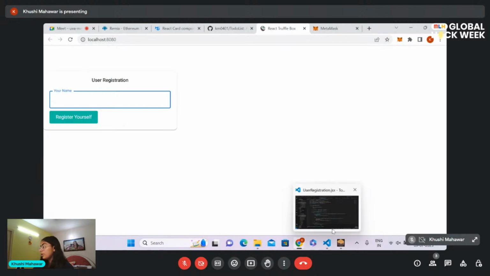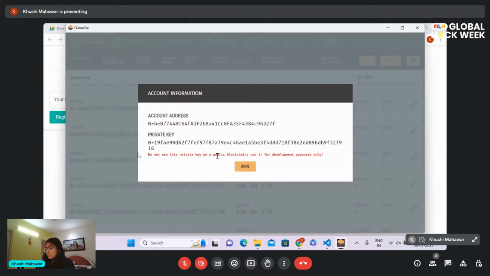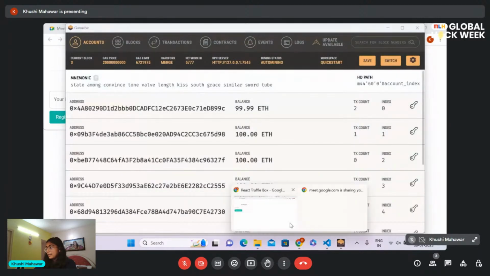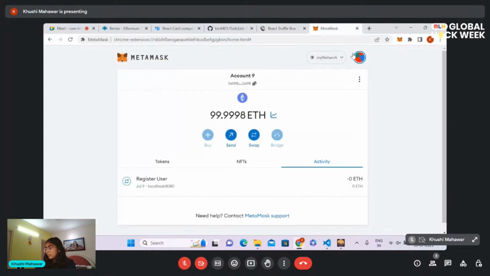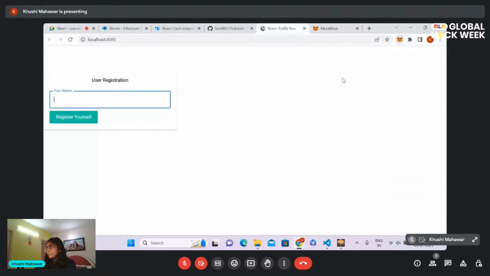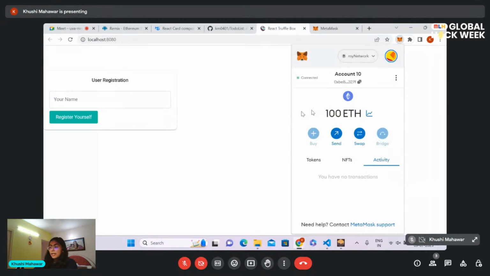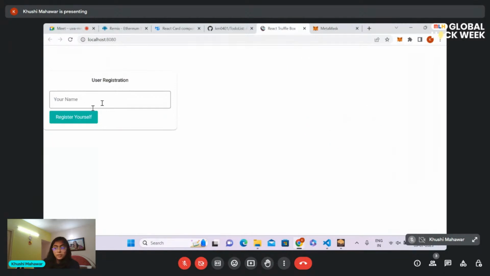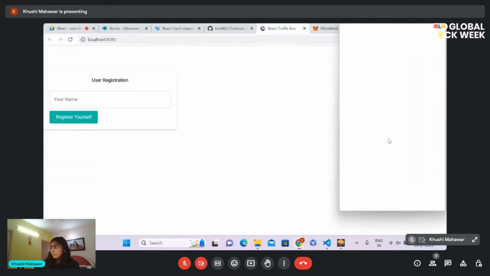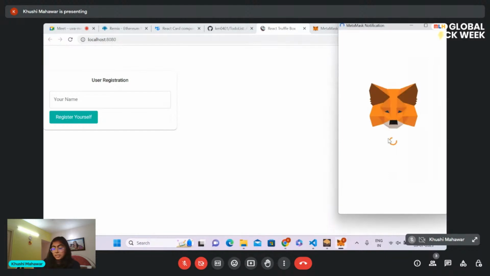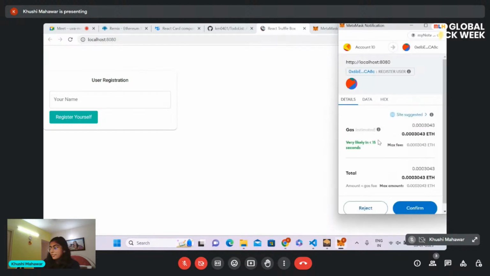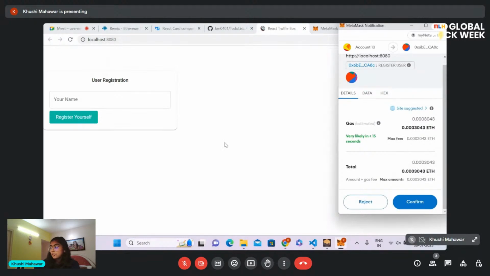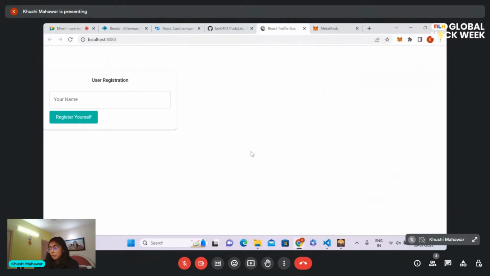Let us import another account. There's just one problem we can handle. I'm importing another account and then I'll use that account to interact with my tab. Imported this account, it's account number 10 now. Let us connect account number 10. Connected. Now, I'm not writing anything over here and I'm registering myself. And the transaction is still happening. Do you think this should happen? If I register myself without any name, that should not have worked.